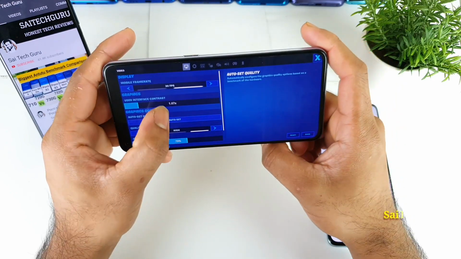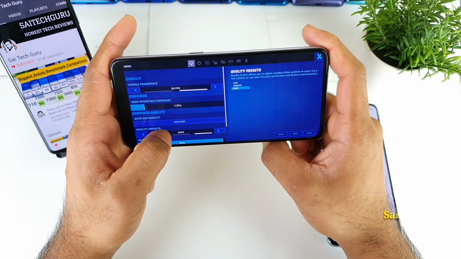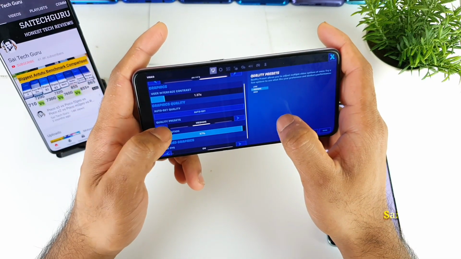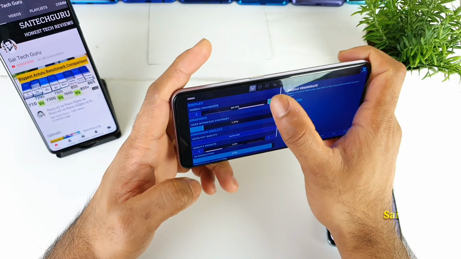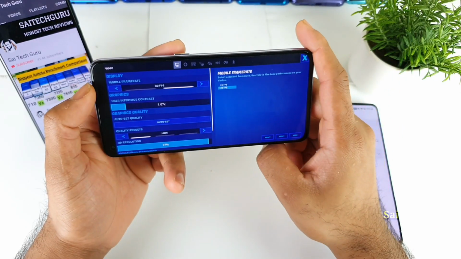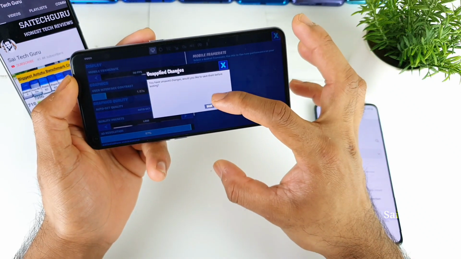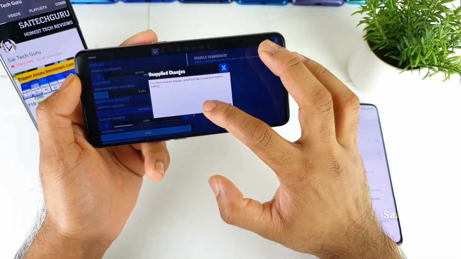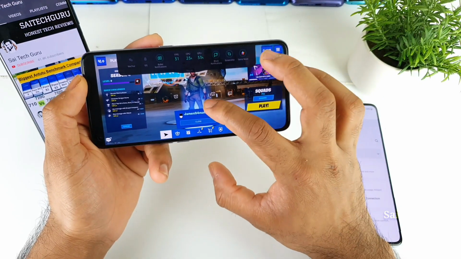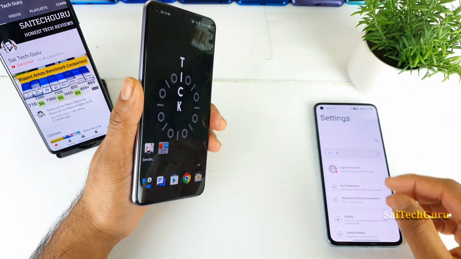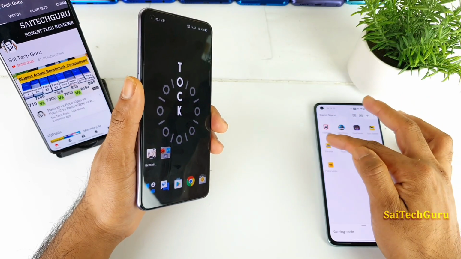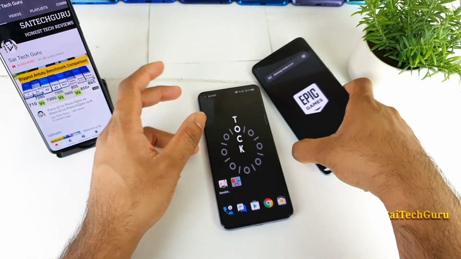So there is no 60 FPS or 90 FPS, no such option at all. Even if I change the settings to medium or low, the FPS count remains at 30 FPS only, as you can see here clearly. This will be a drawback in the Realme X7 Pro if you want to play Fortnite. But maybe in the future, with updates, the phone should be able to receive 60 FPS support or even 90 FPS. I cannot guarantee 90 FPS, but maybe 60 FPS may be possible.